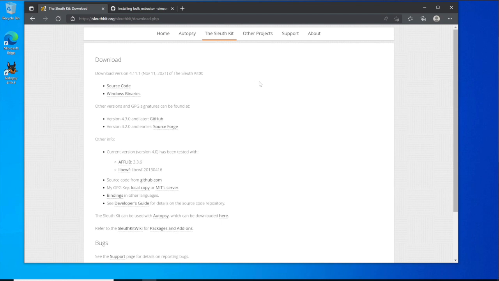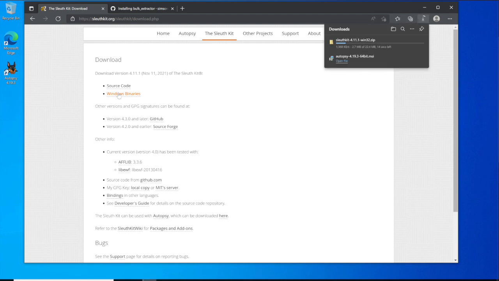We're now taken to that particular page and we want to download the 4.11.1 version. So we want the Windows binary. Click the Windows binary and it's giving us a download in the top right section of our browser.